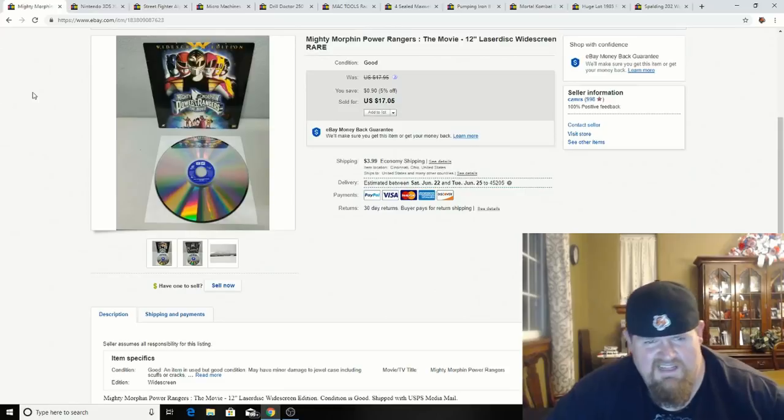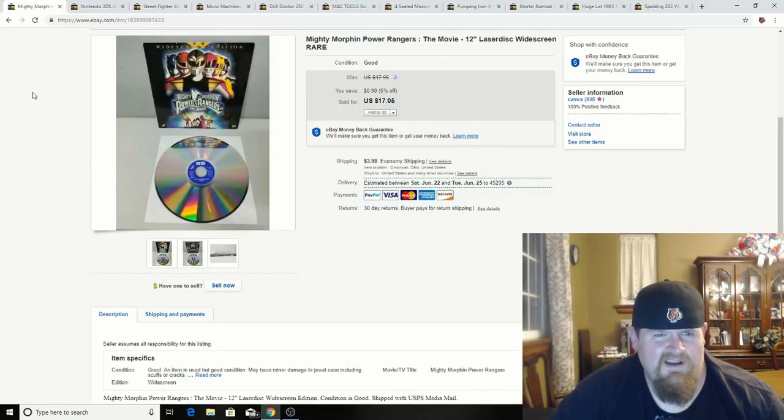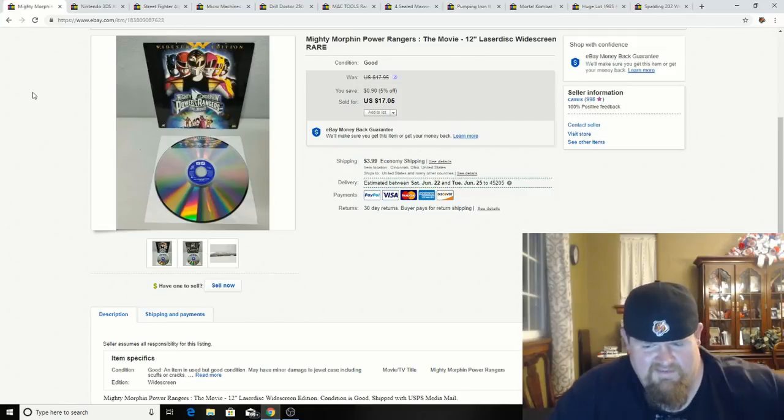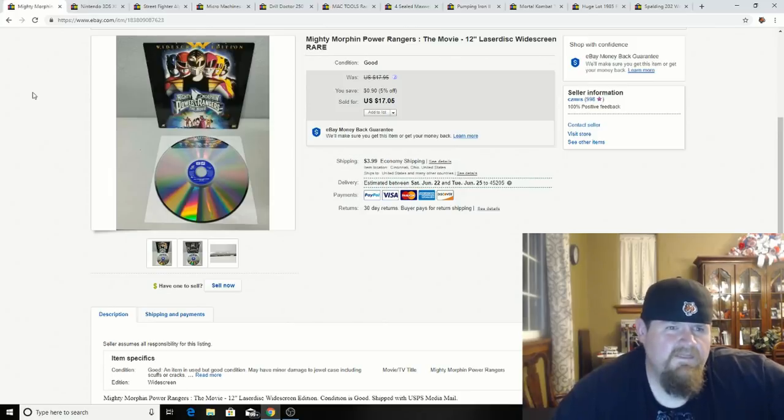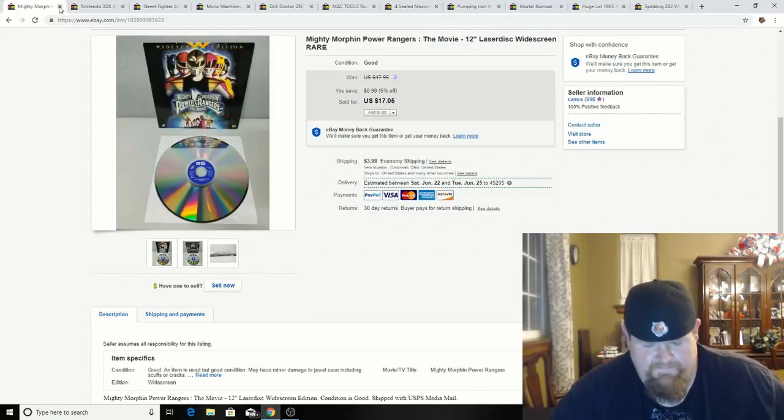All right, here's a laser disc from that big lot of laser discs I bought, I think I paid $100 for 133 laser discs. I picked out a few that were worth money. I still got them all in boxes downstairs. There's just so many, and I picked out a few of the higher value ones. So this is Mighty Morphin Power Rangers. I got $17.05 plus shipping.